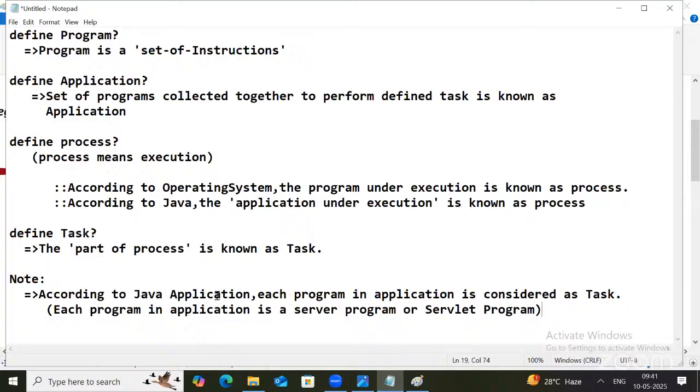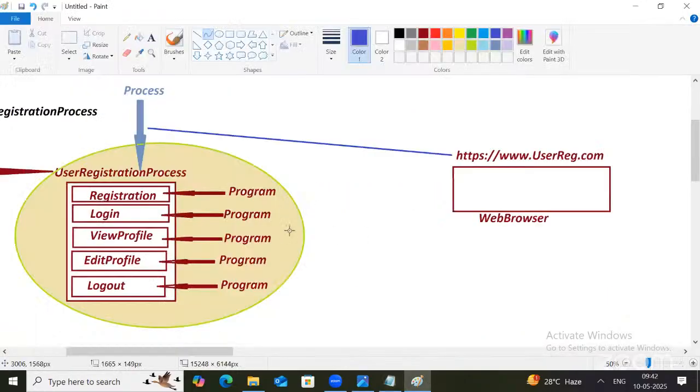So according to Java application, each program in application is considered as a task. Each program in application is a server program or servlet program. Simply, each servlet program is one task. Each servlet program in a server application is one task simply. So in this diagram, each one is one task.